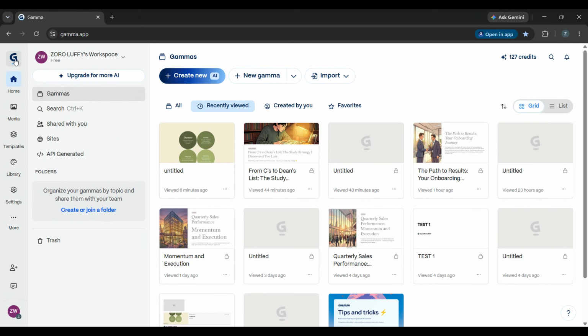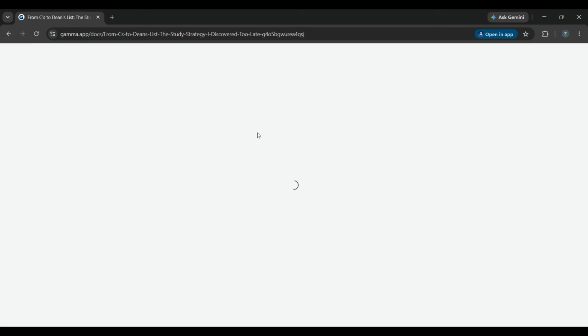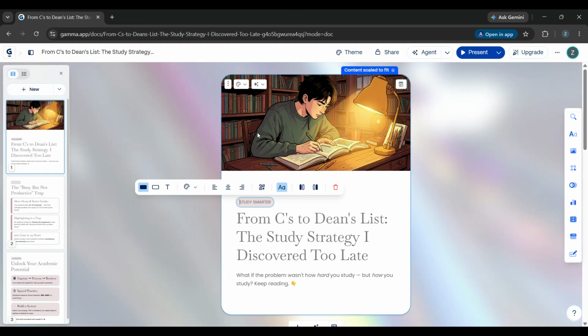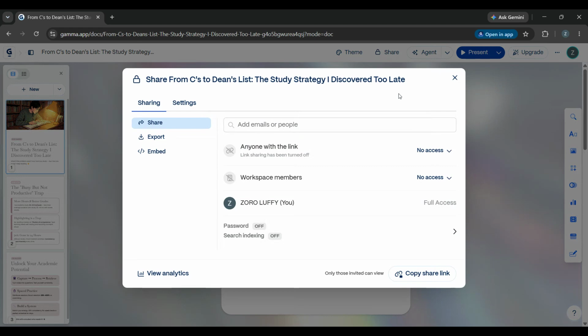First, open your Gamma presentation. You can do this from your dashboard by clicking on the deck you want to share, or by opening the presentation directly if you already have it saved. Once your presentation is open, look to the top right corner of the screen and click the Share button. This is where Gamma keeps all of the sharing controls for your presentation.